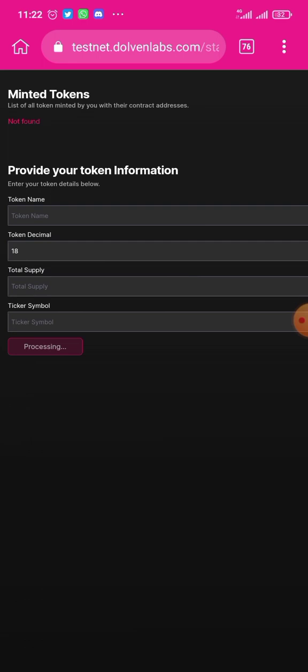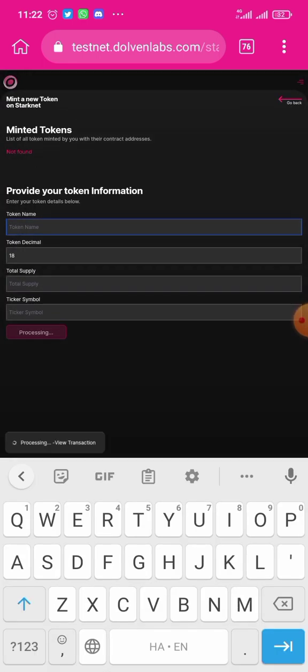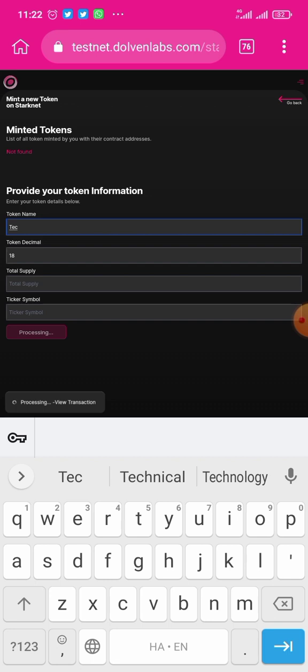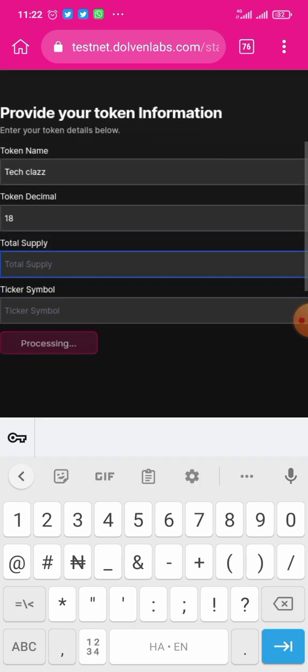Since we are going to create our own token, you can put any kind of information you want here. So let me say I want to create a token called Tech Class. Then I will just leave this decimal as 18. Then here the limit, I will just put any number. I don't want to create a shitcoin. Let me just create a Lambo token with small supply. Let me say 10,000 supply.